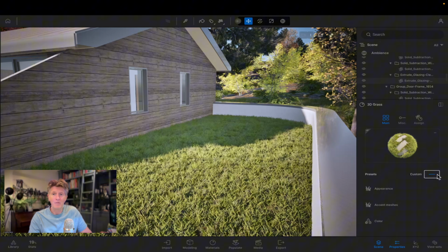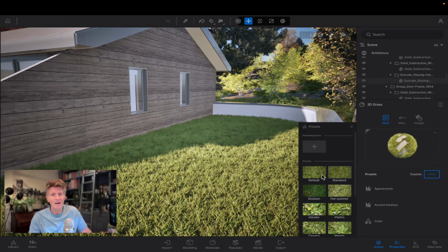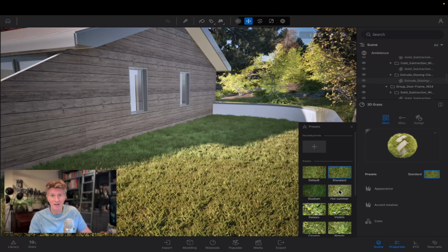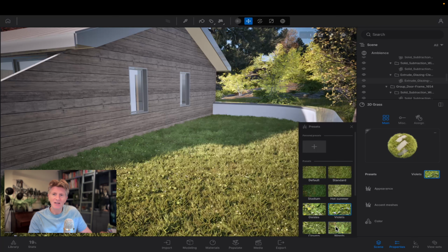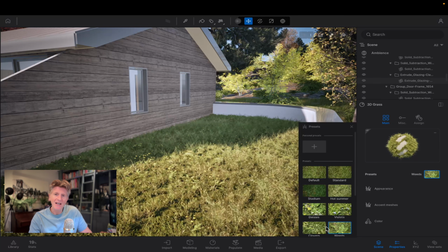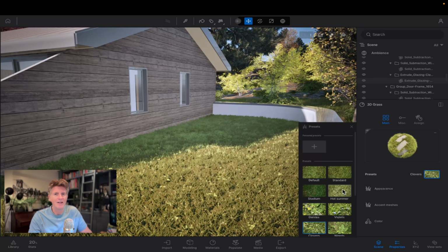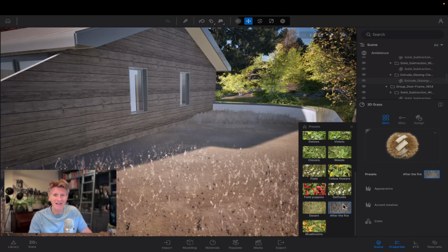There's 15 different presets for our grass, and I think you'll agree there's just way more usability here than there was before. So selecting those presets, just super easy. You can see as I go through, with a simple click, it just applies the grass where I need it.